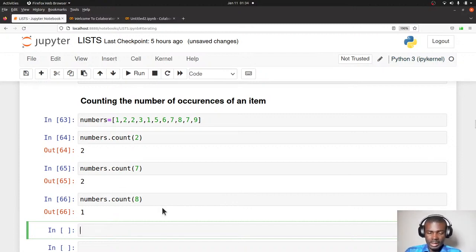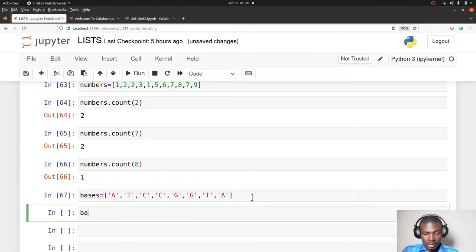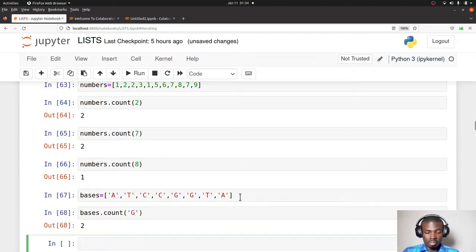So let's just create one. Let's say we have bases or whatever. Let's say A, T, C, C, G, G, A, A. So let's say you want to count the number of Gs. Then you can say bases.count G. You have 2 of them.